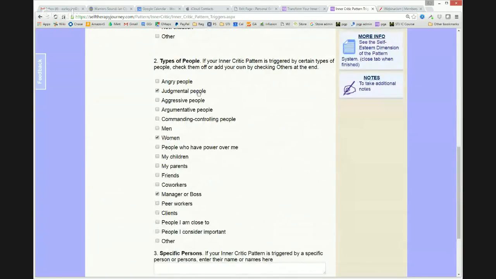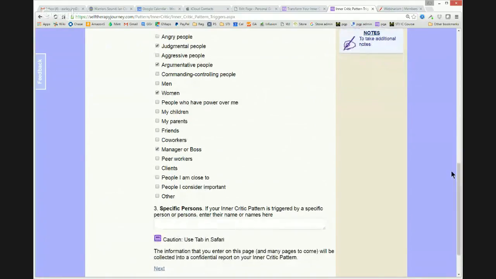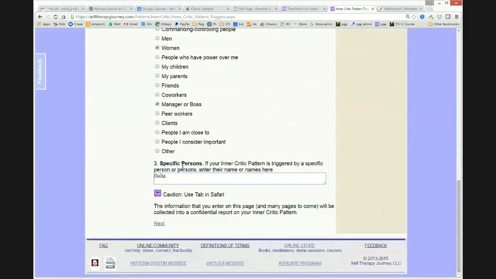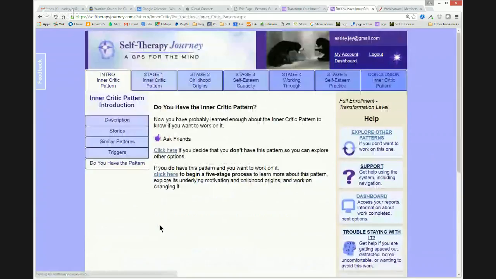Then there might be types of people that trigger you attacking yourself. So if you're around judgmental people or argumentative people, maybe that triggers you. Or maybe you get triggered around women or whatever. So you can check off whichever of those are appropriate or add your own. Or there might be specific people, like your friend Delia. Maybe when you're around her, you tend to judge yourself. So you can type that in and then click next.